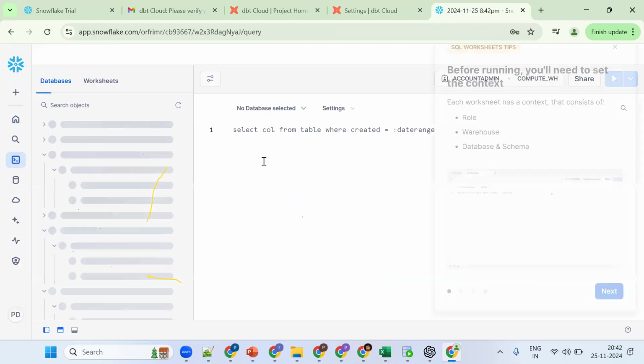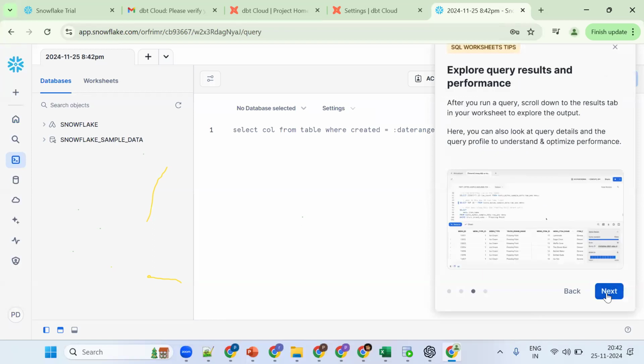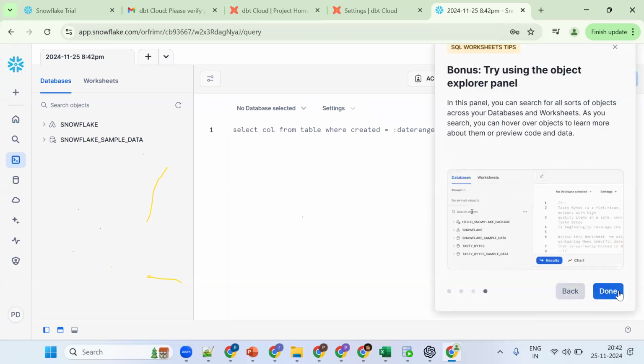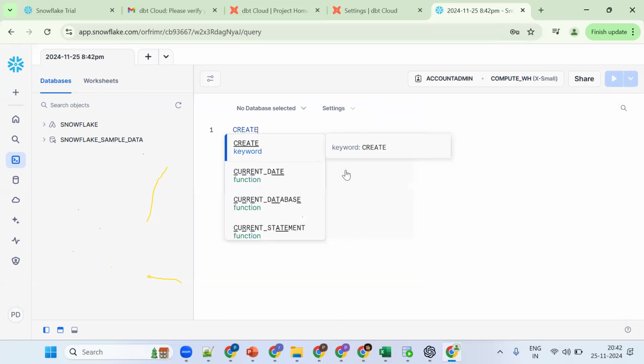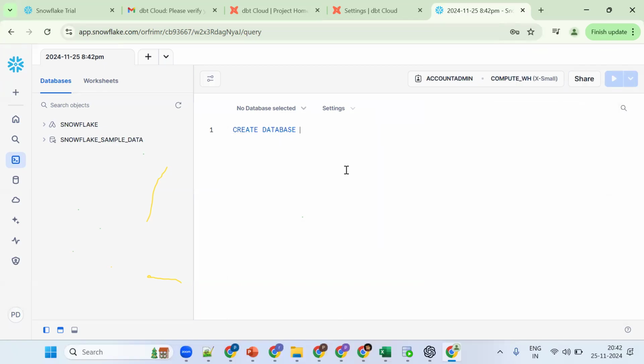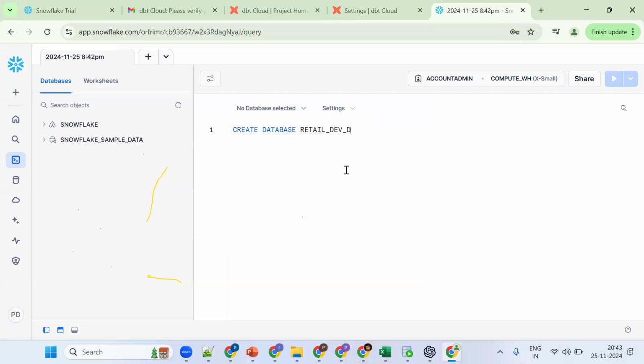Tell me, which database do we work on in real time? Directly in production? No, development. So click one. Development database. Syntax: create database retail dev DB. It's a development database. Always follow the coding standards. See, naming standards. This is the retail development database.